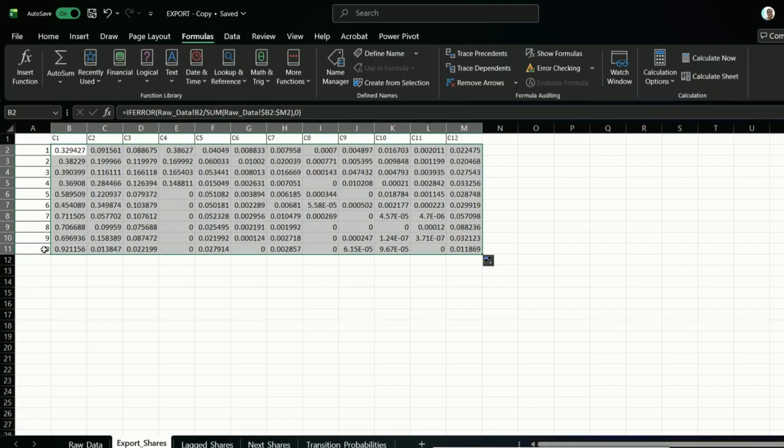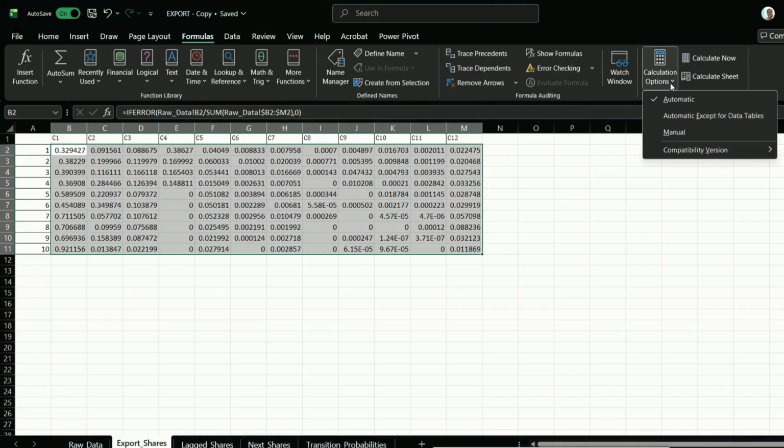Now when moving on to the lag shares, go to calculation options and click automatic. Then only will the data be extracted from the previous sheet. Since I've already done that, that's why I got this export share answer. So don't forget this aspect.